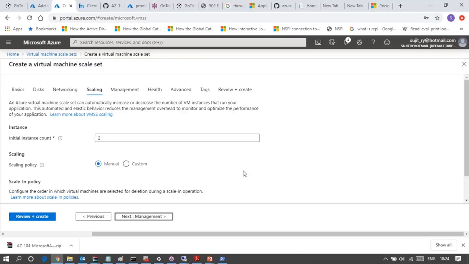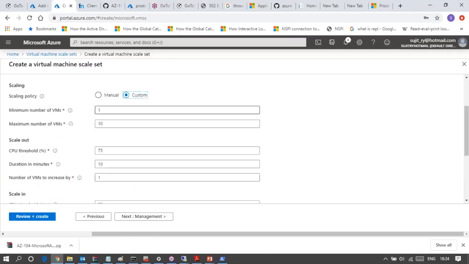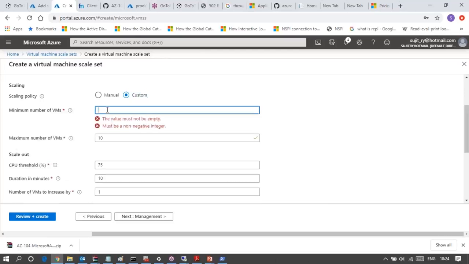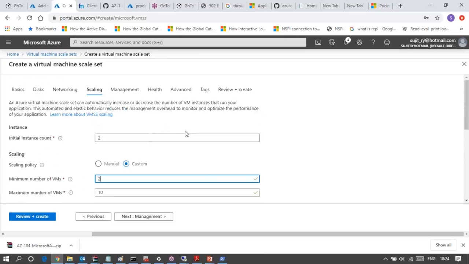Now, if scaling happens, meaning if the workload is getting higher, how is it scaling? We have a threshold value. Before we reach the threshold value, we have an option, minimum number of VMs. In the scaling, how many VMs should be present, no matter whether the workload is high or low? That particular number of VMs should be present. So I said two. That should be equivalent to your initial instance count.